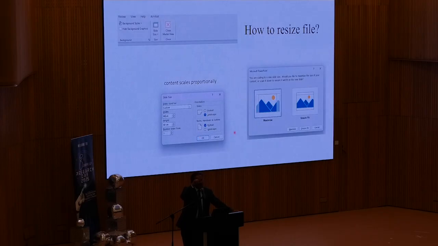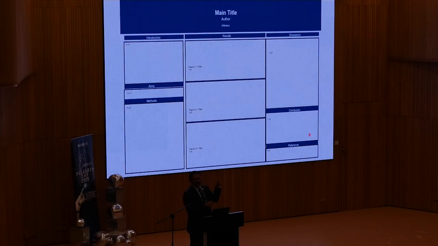So you open one PowerPoint, set the size to the maximum of what the organizer wants you to do, whether portrait or landscape, and then Ensure Fit. Is it clear? It's a very straightforward thing to do in PowerPoint. And once you have done that, you can create all these boxes in that one slide.